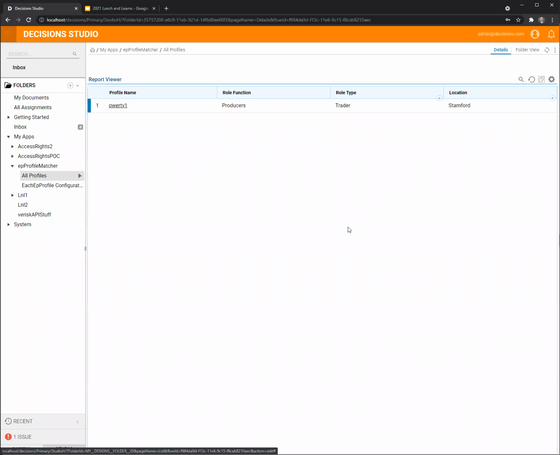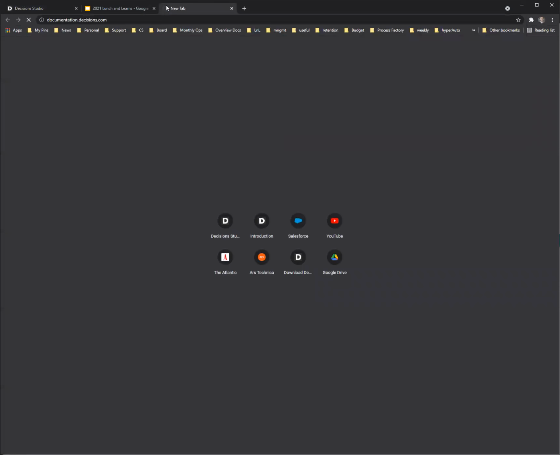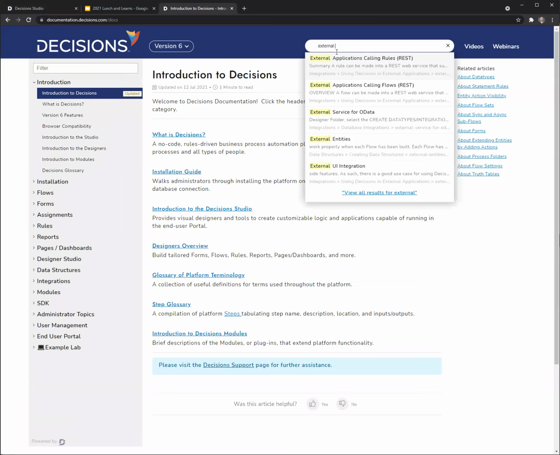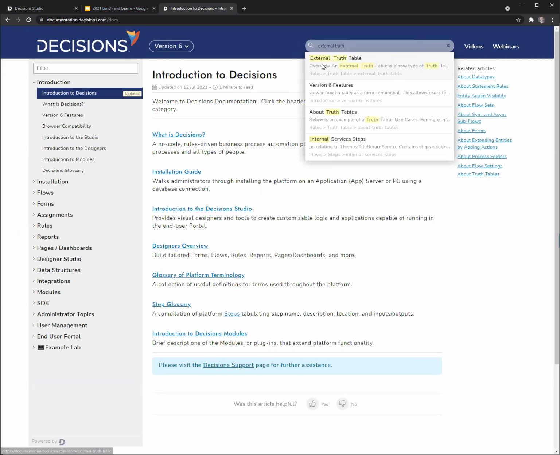You can't do every single rule function that you can in a normal truth table, but you can then build a truth table. In fact, let's see if we can find a doc for it here. This is in version 6 and 7, external truth table here.